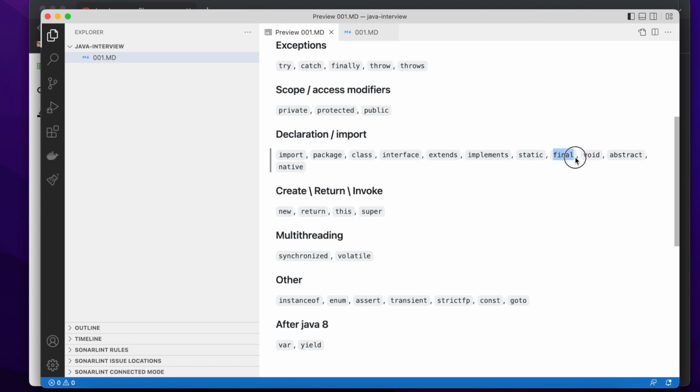A final keyword, for example, if you have final fields and final methods, it means you cannot override those methods in the child classes. A class can be also final, and it means this class cannot be inherited. So you cannot create a child class, you cannot extend it.